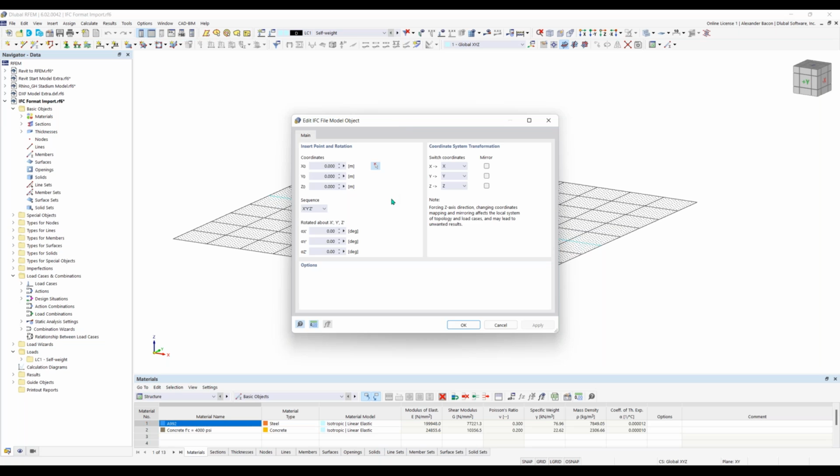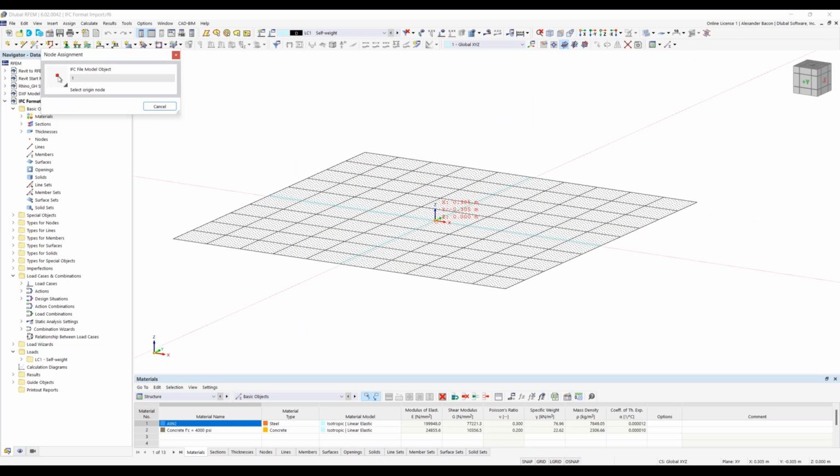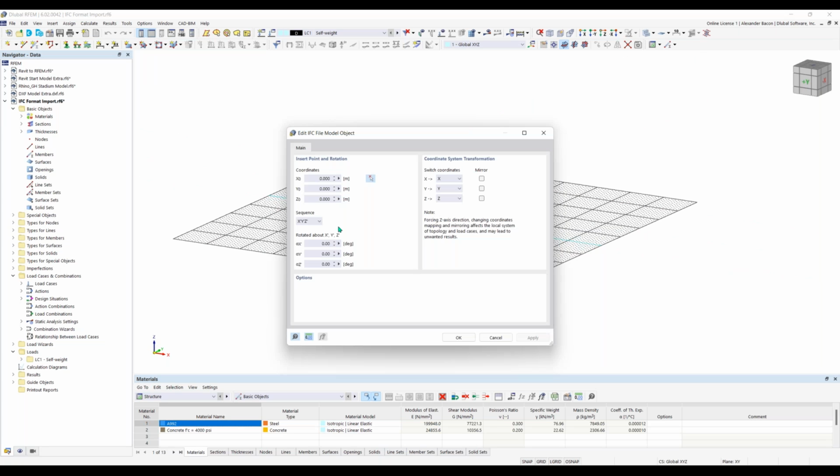In here we can change the insert point of the IFC file. You can do that by manually entering the X, Y, and Z coordinates for the global axes, or you can choose this graphically. I'm just going to put it at the origin. You can also rotate the model about the axes, and you are also able to switch the coordinates or mirror them here as well.